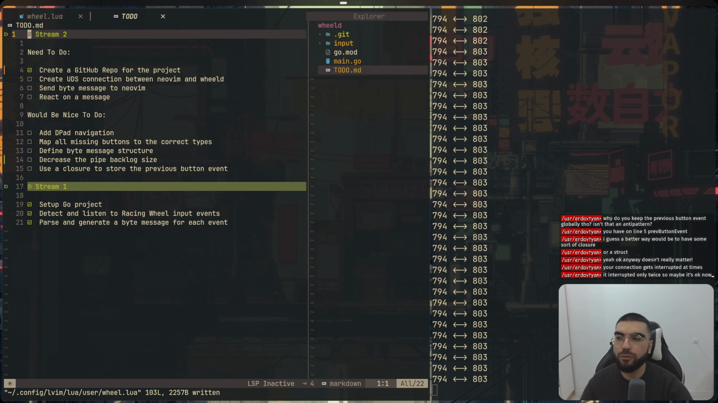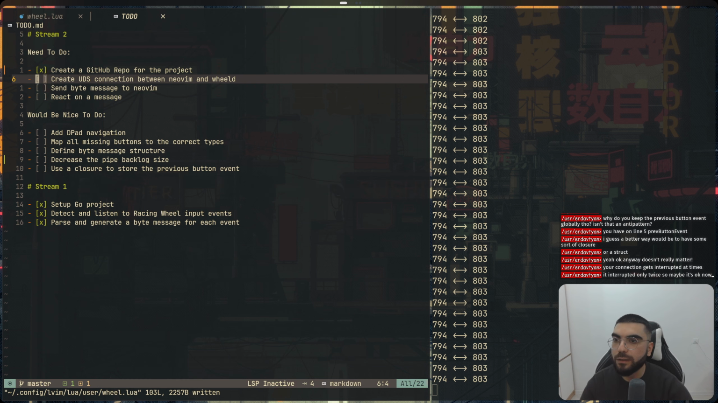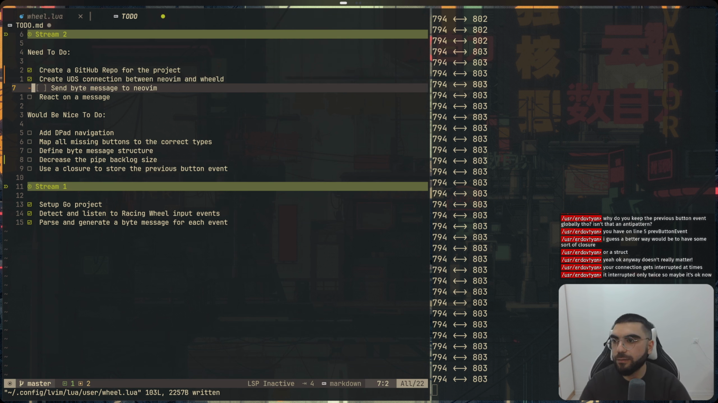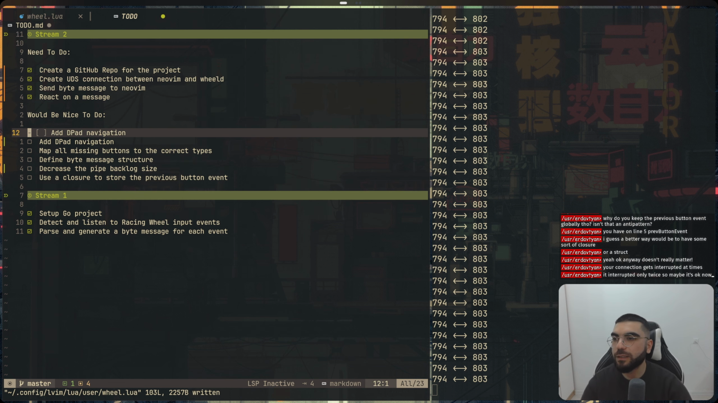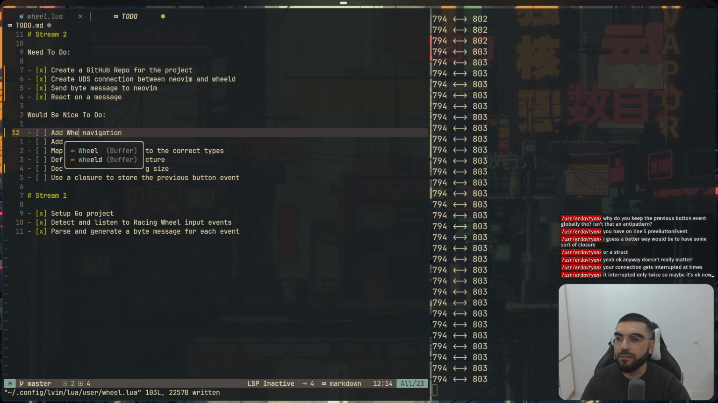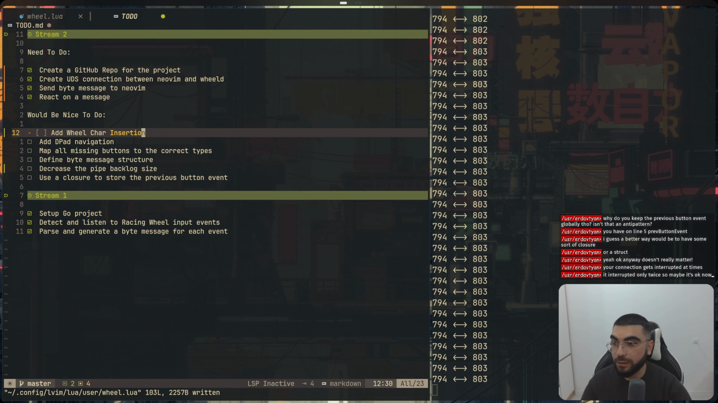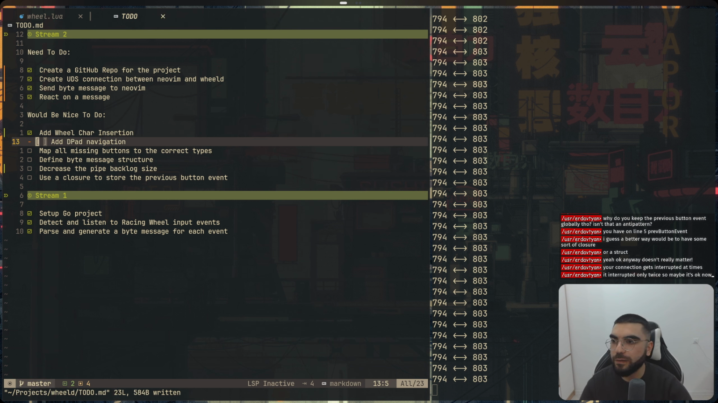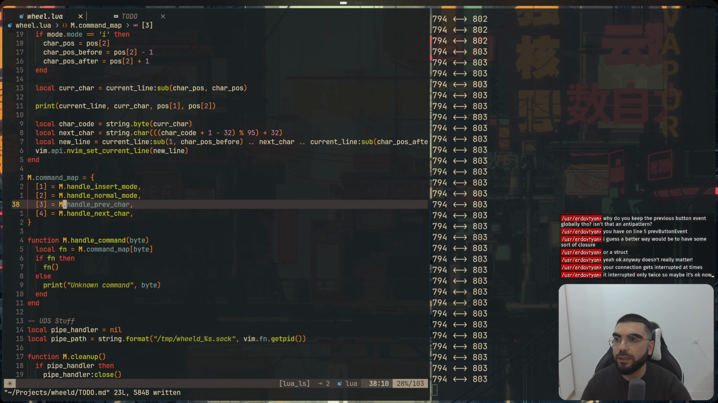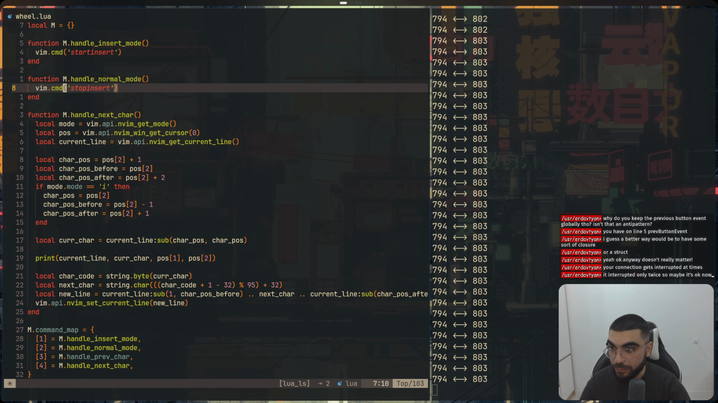What was in to-dos? Create UDS connection, we did it. Send byte, we did it. React on a message, we did it. I don't want to do deep add, but I'm gonna do add wheel char insertion. I'm gonna add something that would have been nice to do, and I did it. So that I feel good about this stream. All right, I think it's fine.